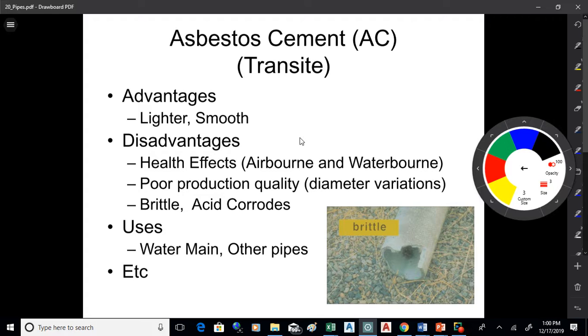So that's the airborne concern. When you cut asbestos especially, you can get that dust up in the air and the fibers can get into your lungs. But it's also a waterborne concern too. If you have somewhat acidic water, it can attack the concrete in this pipe and release the asbestos fibers, which people can then drink. That's another concern with this type of pipe. Okay, so the health effects of this pipe are very, very bad.